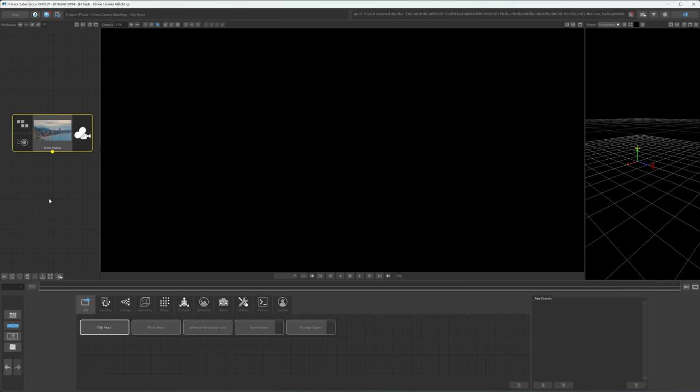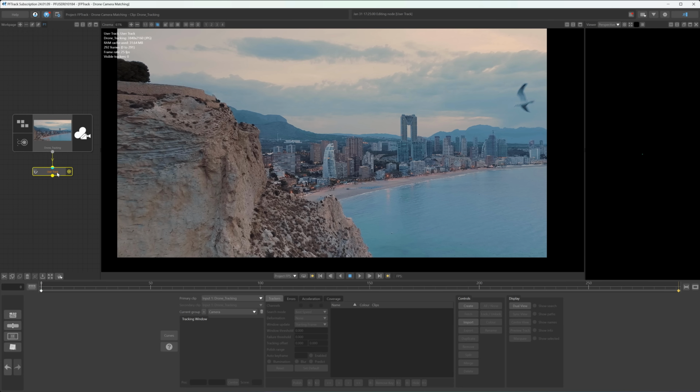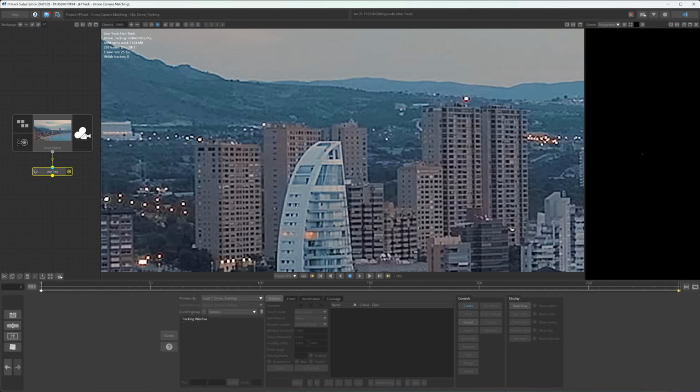I will start the tracking process with custom trackers. This way, I will have a few trackers going throughout the whole sequence. Right-click on this dot and choose User Track. Now let's create a tracker. I would like to have one tracker here, on top of this building. It will be useful later when we adjust tracking data with the site model.